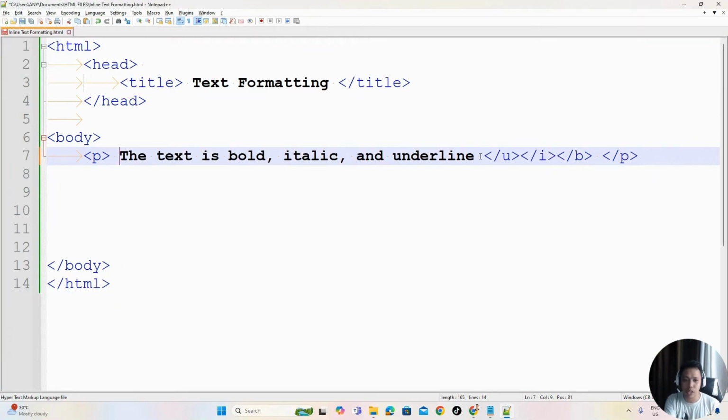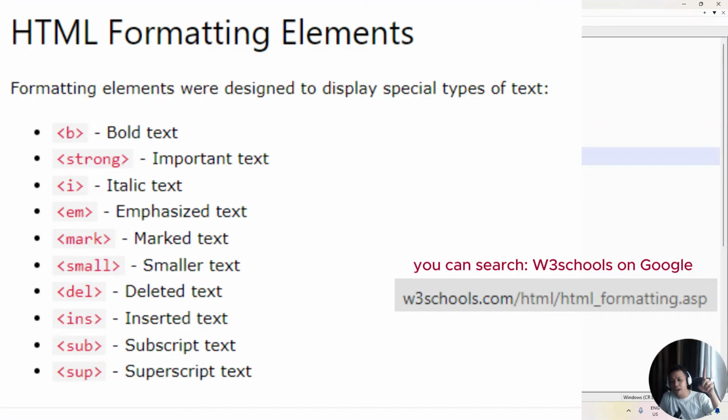There are also a lot of tags to display special types of fonts, such as mark, subscript, and superscript. Here are the tags that you can use to format your text. You can just screenshot it or take a photo of it.